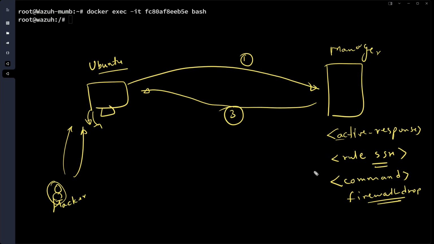It's basically a script which is pushed by Wazuh itself. So our Ubuntu agent should have the firewall drop as a script file, maybe a shell script. For example, it might be a different format, but let's assume this is a shell script. Okay, you have written it in shell.